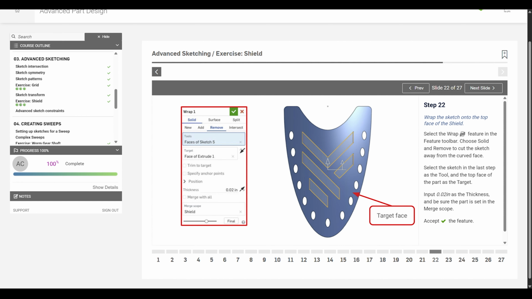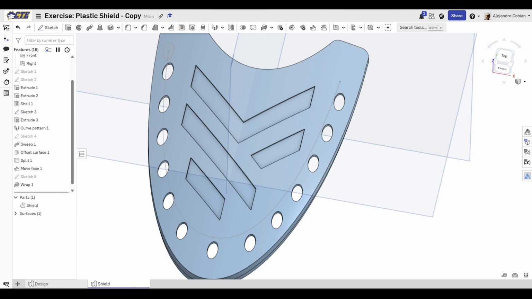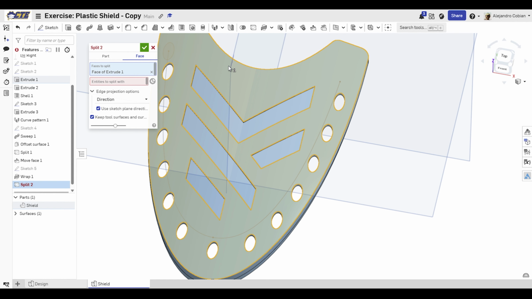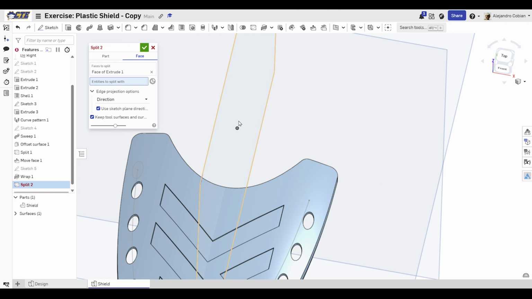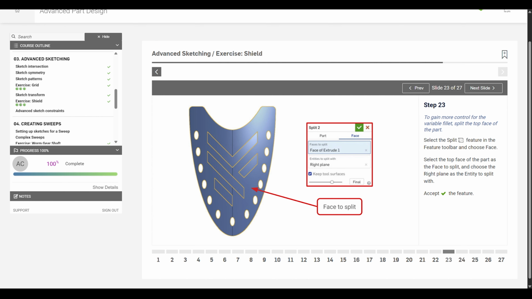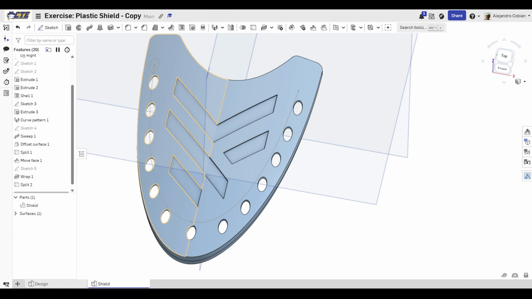So we're almost finished. On step 23, we are going to split this right here. So we're going to use the split tool again. Face will be this one. Entities to split with will be with the right plane. And we keep our tools and surfaces, and we go ahead and accept the direction. Yeah, let's keep this right here and go do that.